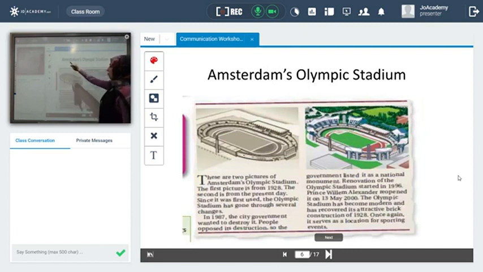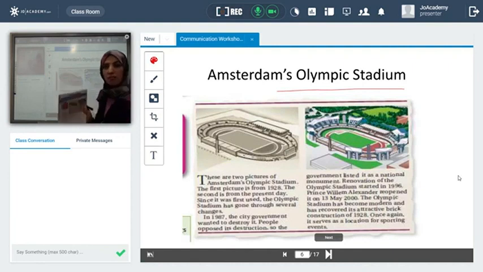Now we are going to read the text together and see how the Amsterdam's Olympic Stadium has been renovated. Are you ready to read with me? I want you to take your books and start following the text with me. Ready? Let's read together.